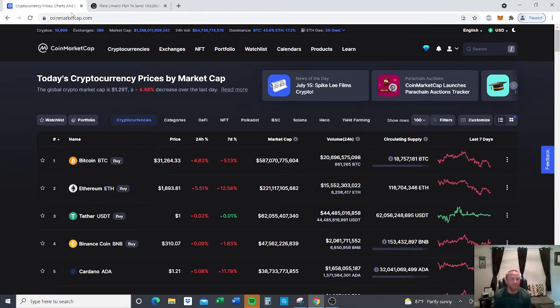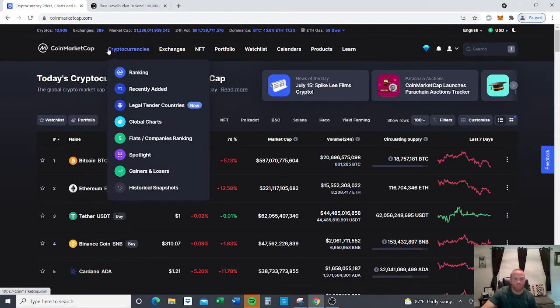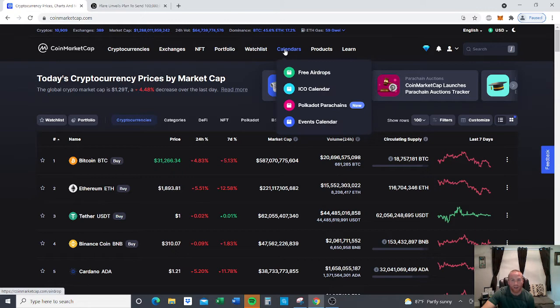So let's start off by heading over to CoinMarketCap. On CoinMarketCap, you can look right across the top. We can go over to this calendar drop down, and they have free airdrops. It tells you right here, these are completely free.